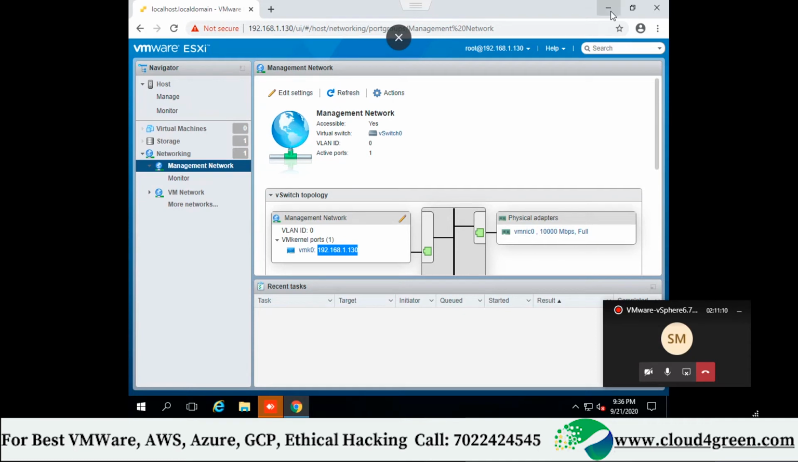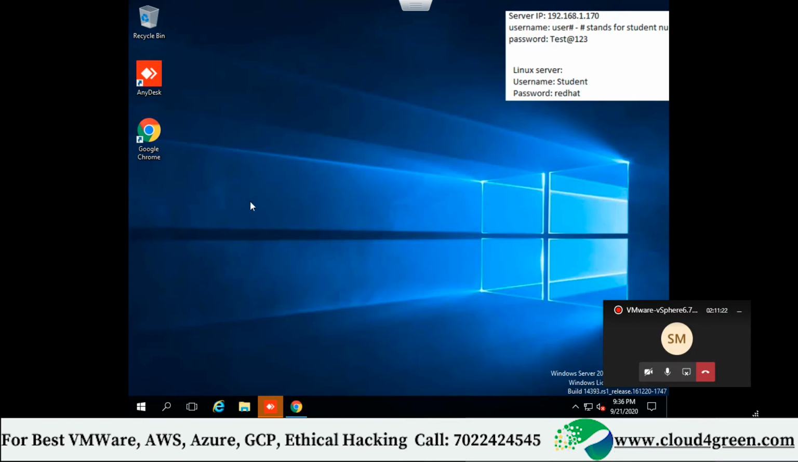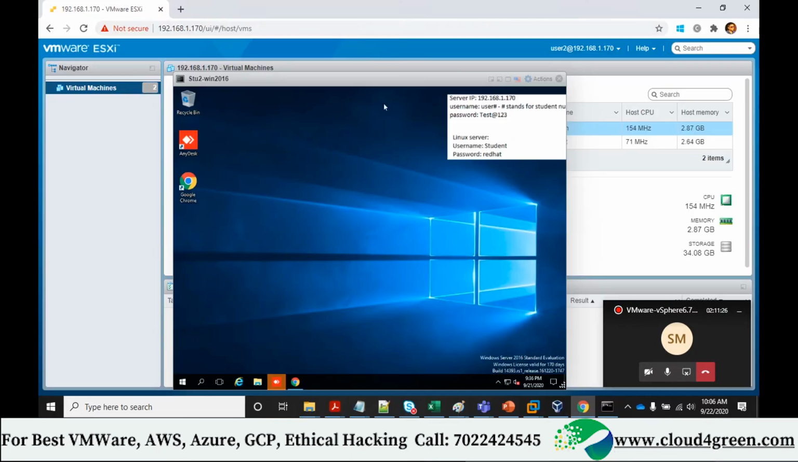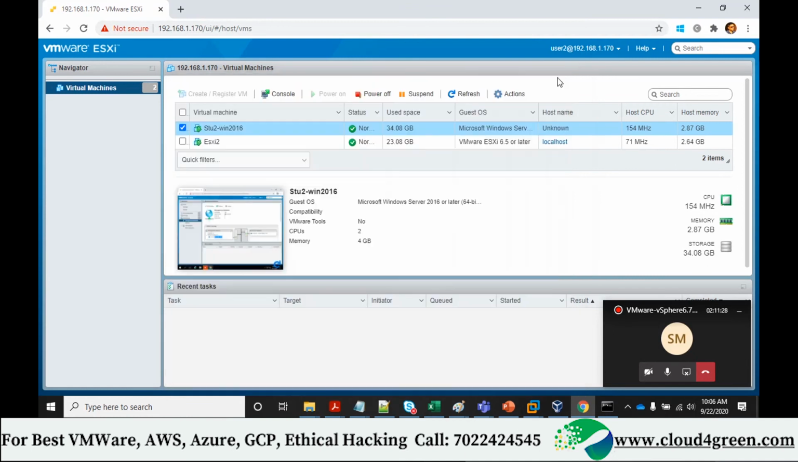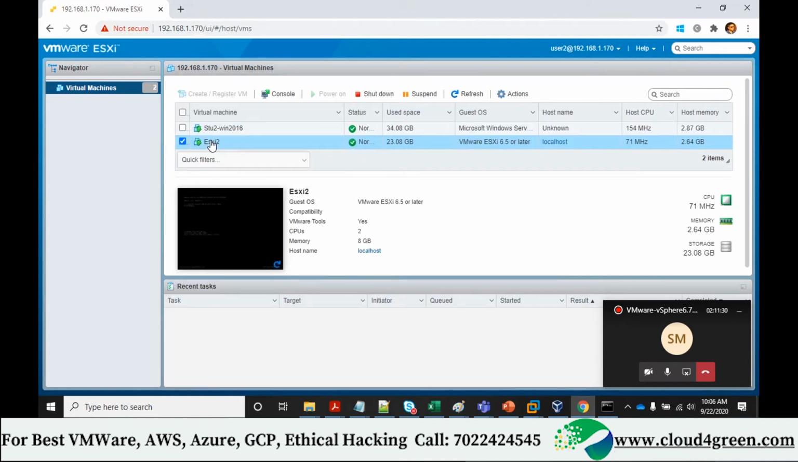DHCP, as you know, will keep on changing. A DHCP IP tends to change when you reboot. So we don't want to take this risk. So what will we do now? Let me minimize this. I'll come out from this machine. I'll navigate to my ESXi.